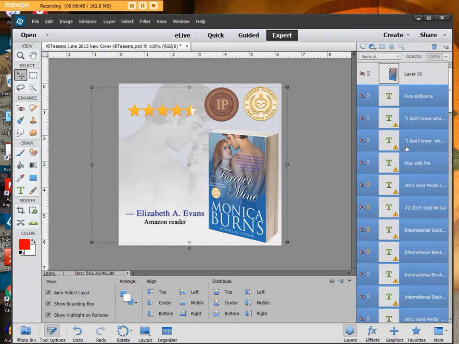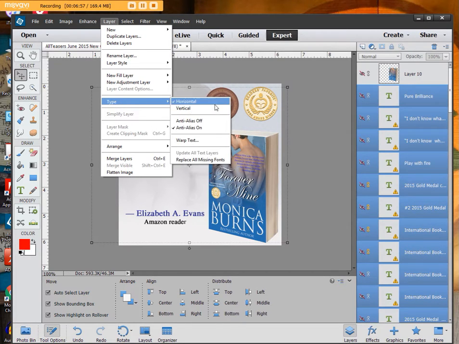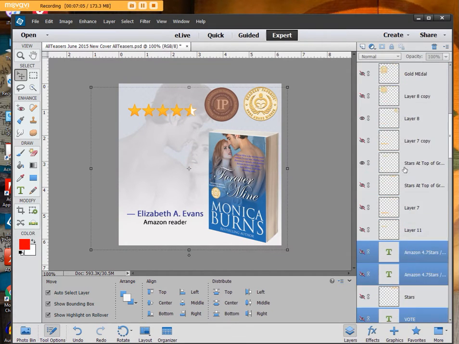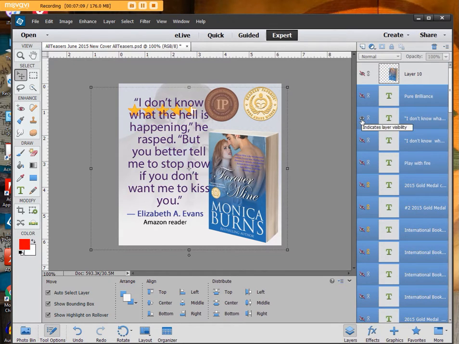So I want to replace these missing fonts, which is really easy. Click Layer, Type, and tell it to replace all missing fonts. Pretty simple. All those yellow triangles are gone. So let's go to this one. I know that this one wasn't originally Times New Roman, but look what happened. It's gone to that ridiculous font.